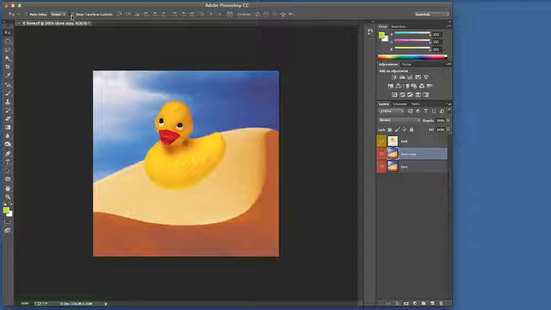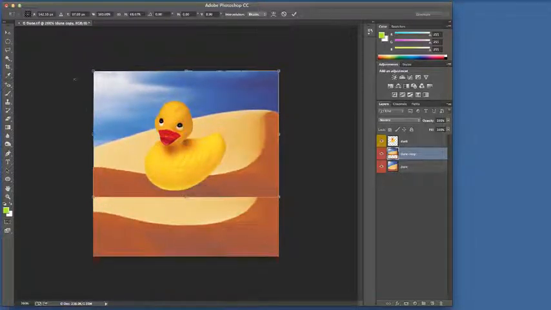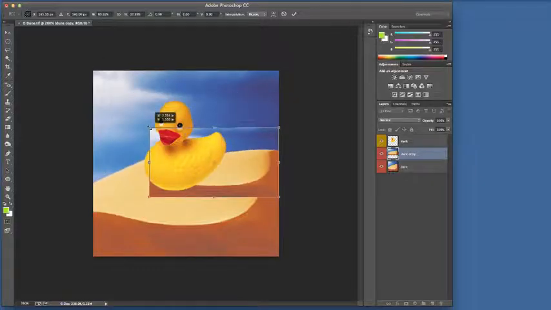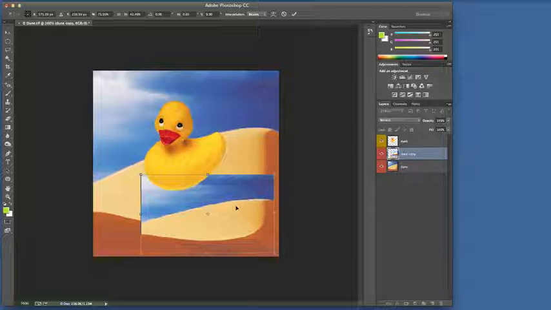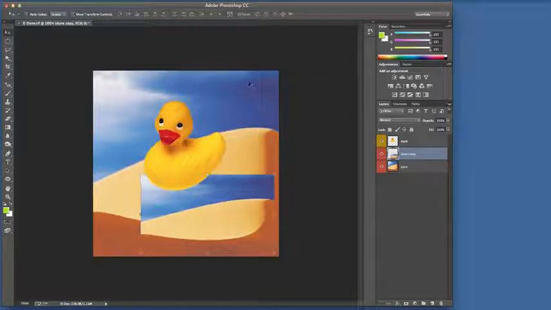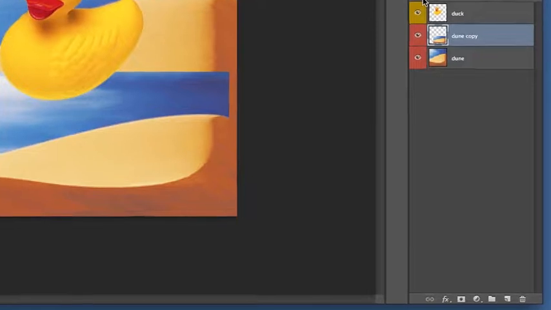I'm going to go ahead and show my transform controls and just kind of put it in the background here. And my return key to apply that transformation. And I'm going to uncheck show transform controls. And I'll show you why I did that in a moment.